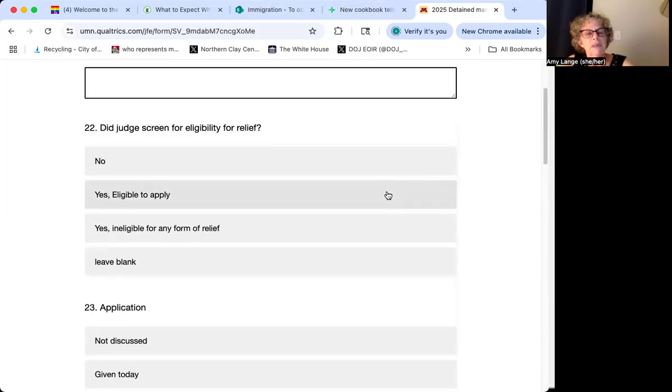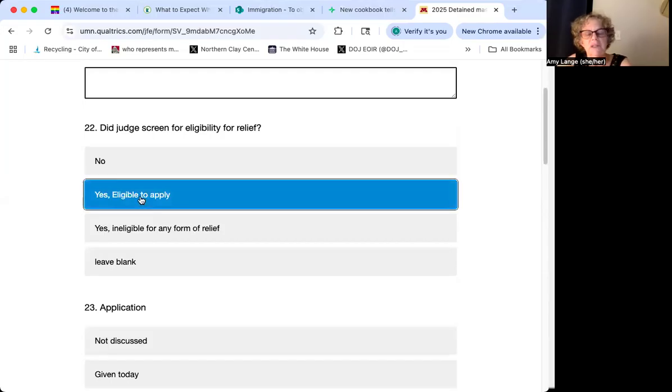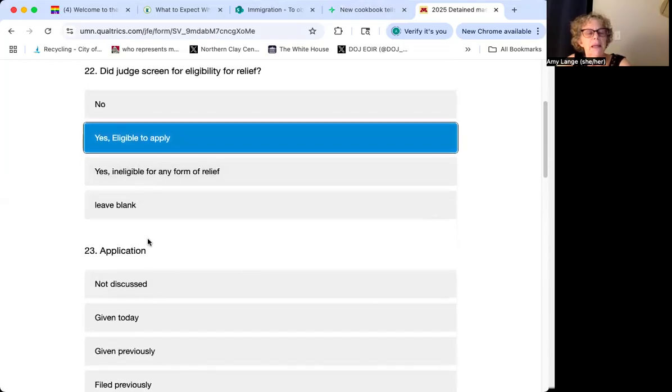If the judge does pleadings, they 99.9% of the time will screen for relief immediately after, because if a person has admitted that they are in fact deportable because they're here in violation of immigration law, the judge is going to see if they have any possible legal basis to stay. And if they do not, the judge is going to immediately order a deportation, and there is no need to detain anybody any longer. So in this case, I'm going to say yes, they did screening, they're eligible to apply.